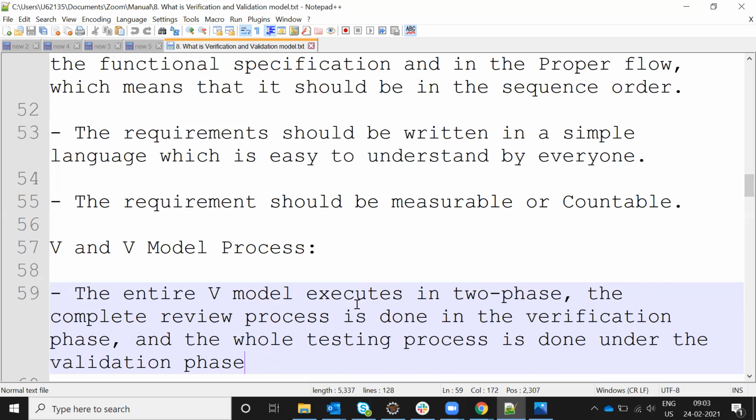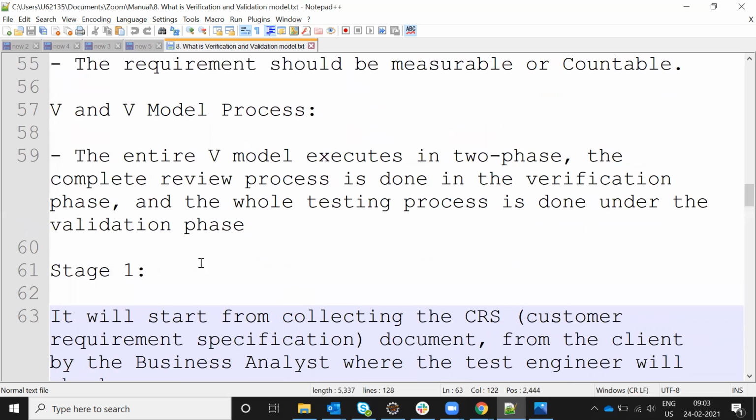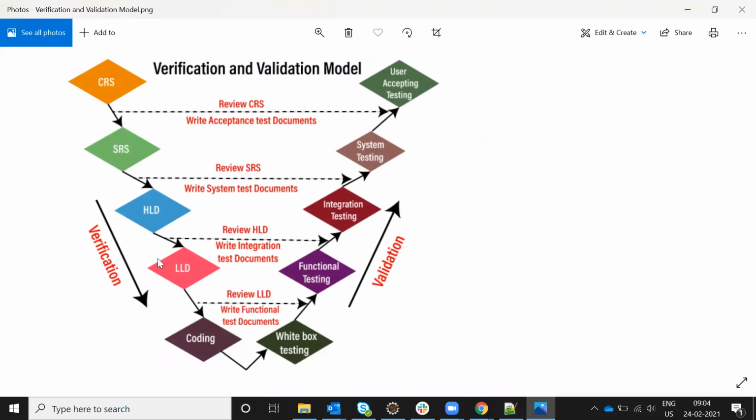V and V model process: the V model exists in two phases. The complete review process is done in the verification phase. The whole testing process is done under the validation phase. As I told you, all the documentation is presented in verification, and everything the tester is doing is in the validation phase.